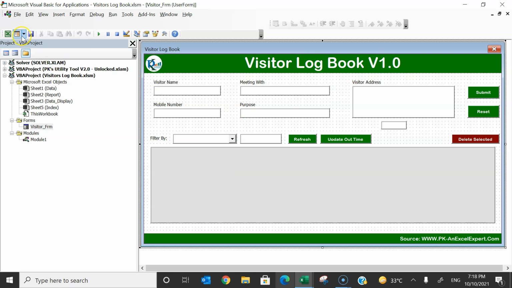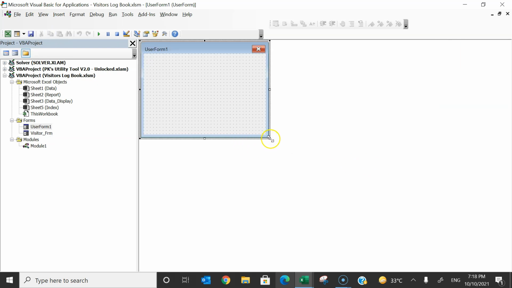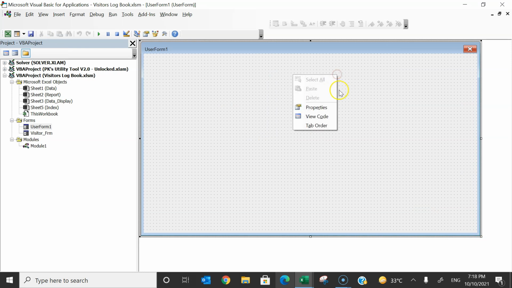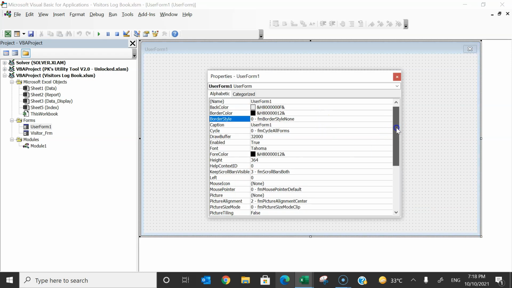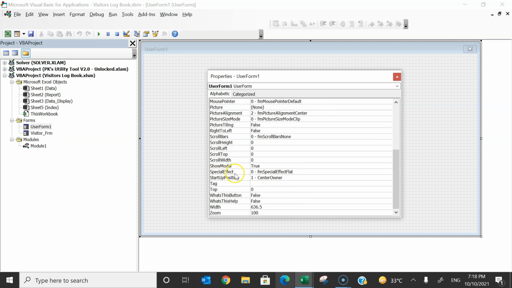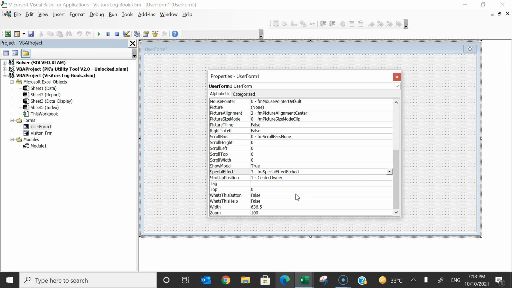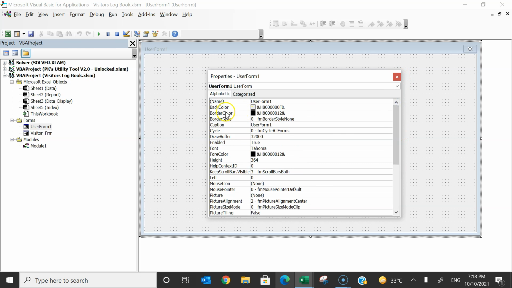So let me go to Insert and insert a new user form. So this is the new user form. Just right click, go to the properties. You can change the special effect of the user form from here. So this is the special effect. You can take any special effect from here. Let's say I'm taking this one. If you want to change the background color of the user form, you can do that also. So let's take the back color. I have taken white color.